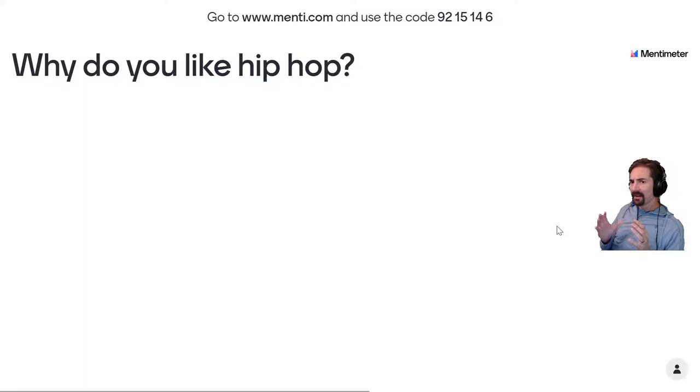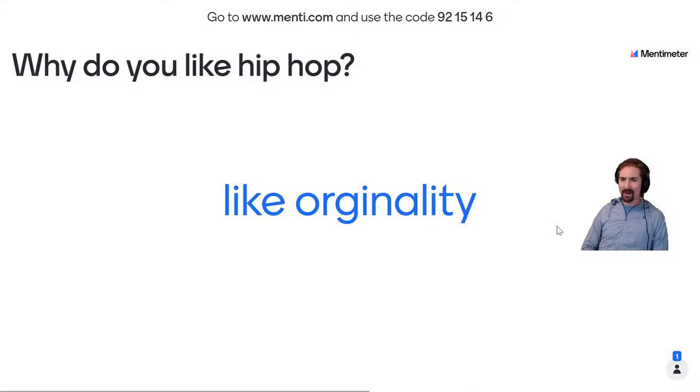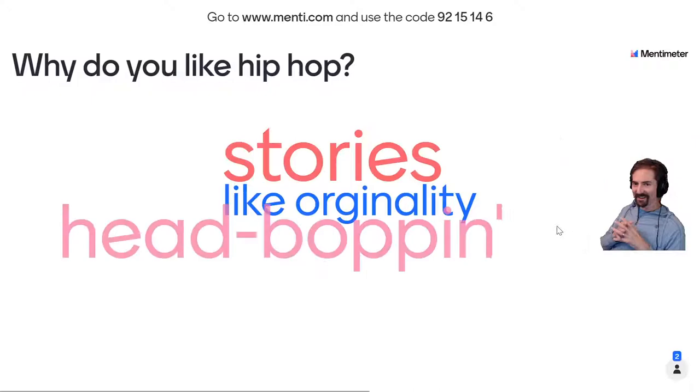You know, is it the bass? Do you have a big subwoofer in the back of your car? Yeah, just put out those phrases. Why in the world do you like hip-hop? Some people like originality. Some people like the beat. Some people really like the bass. Like I said, they like to have subwoofers in the back of their car. They can really get to dancing and head-bopping.